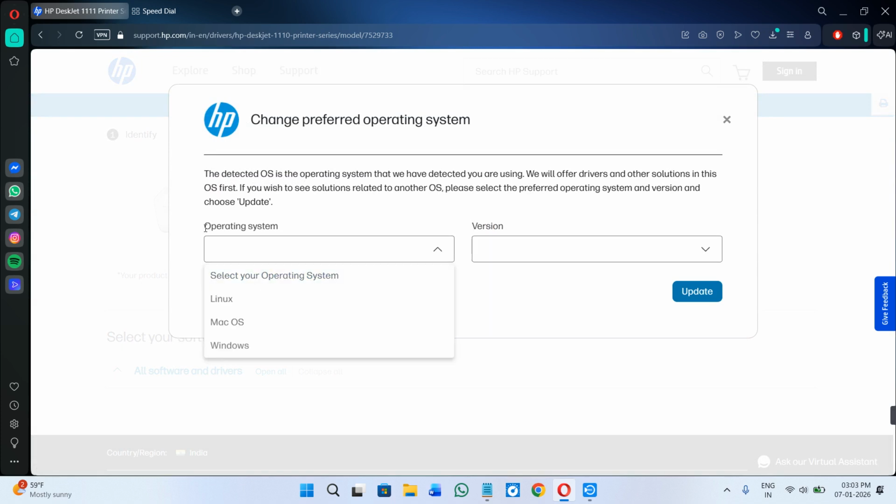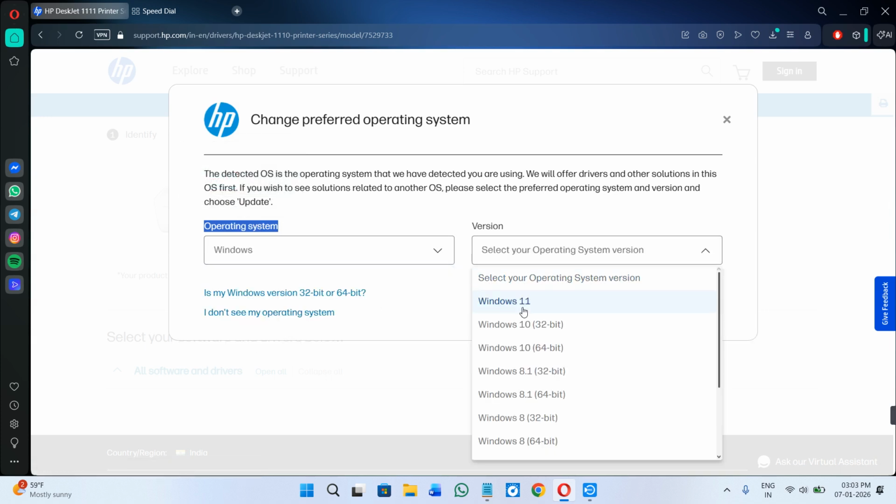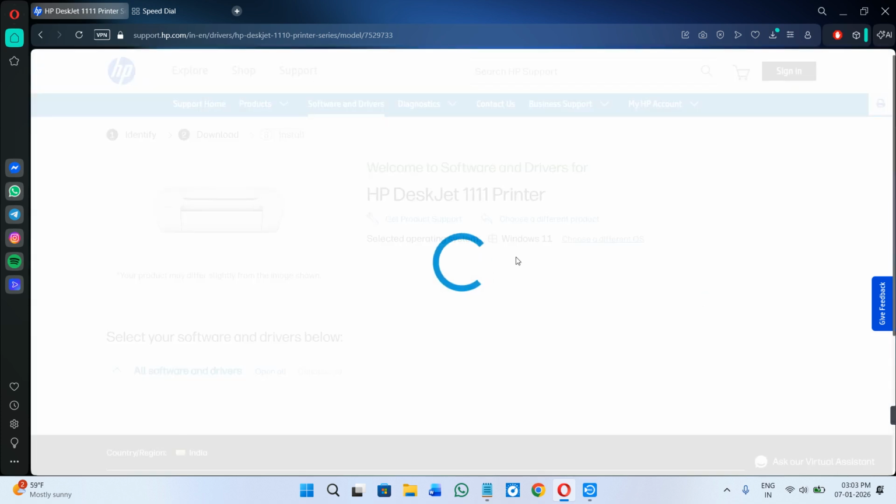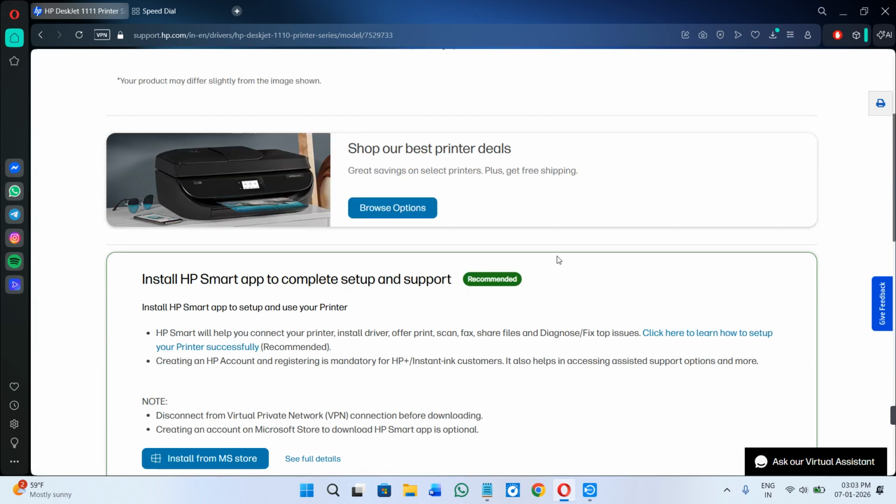After that, click on the option of operating system. Here, select Windows. In the version, select Windows 11. You can also download it for Windows 10 from this particular list. So currently, I want to select Windows 11. Then click on the option of update.